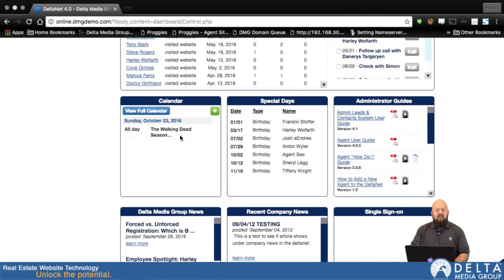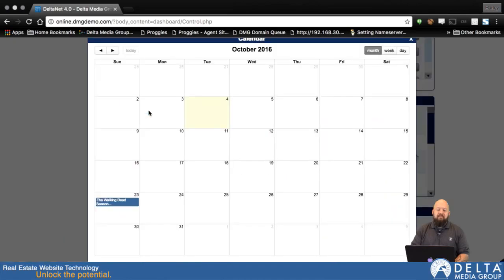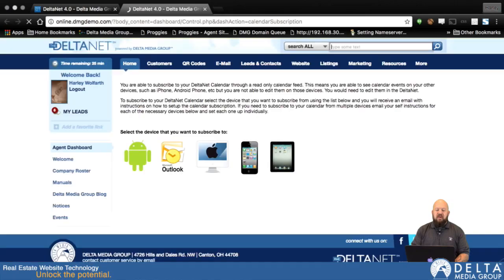Now from here, I have a very important date set up, so I would like this very important date to show up on all of my devices. So I'm going to click View Full Calendar, and there's my event down there. And what we'll do to share this with other devices is we'll click on Share Calendar. That opens up a new window, and we choose how we want to share it.